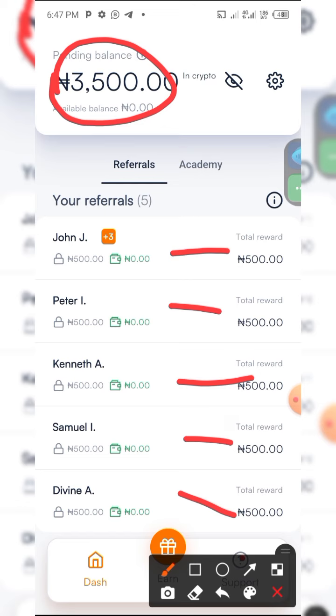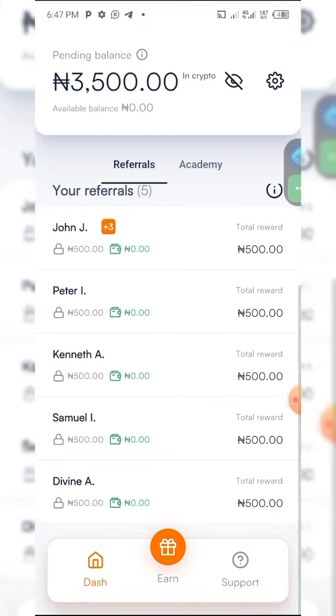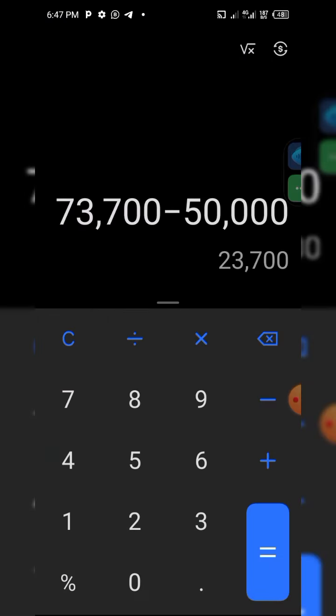If you are getting 500 naira per referral here, you just have to withdraw through USDT to your Binance. Once you withdraw, you go to Binance and sell it for 737 naira per dollar. Okay, now let's make a quick calculation. I have a total of $7 here, and it's equivalent to 3,500. Let me use the Binance rate.